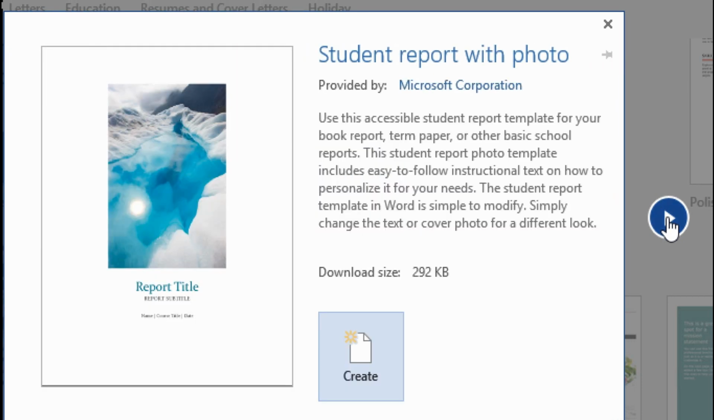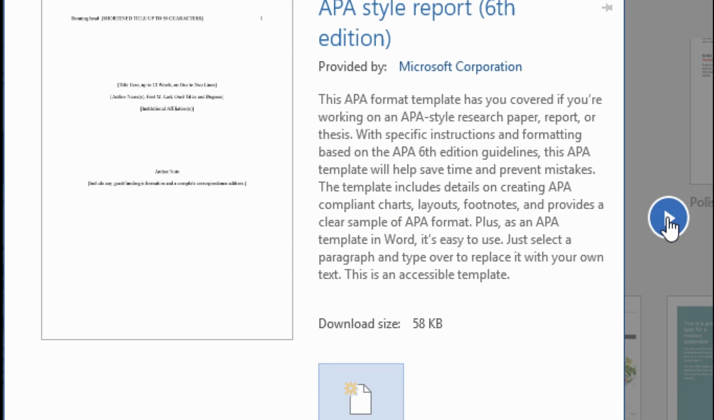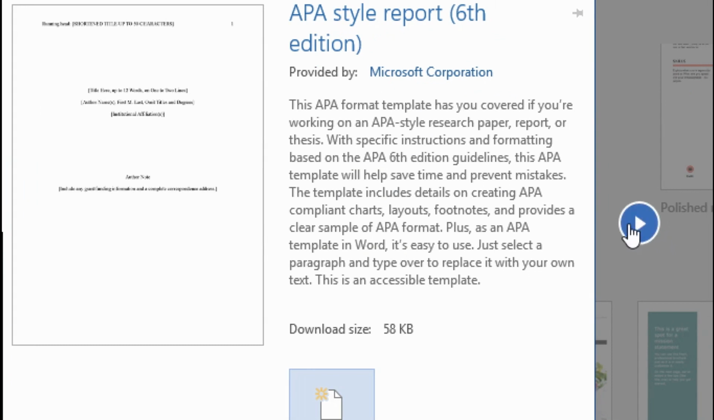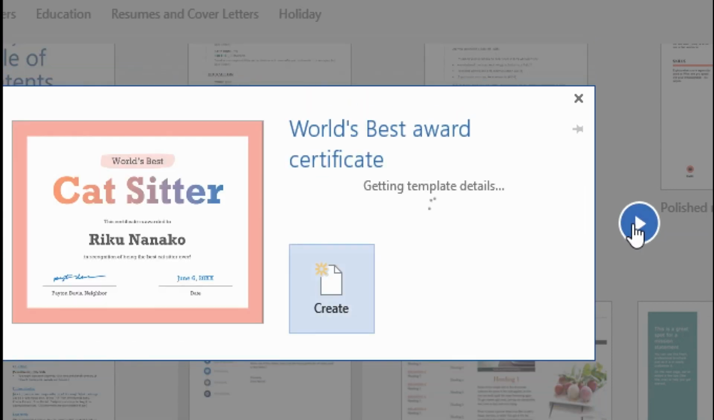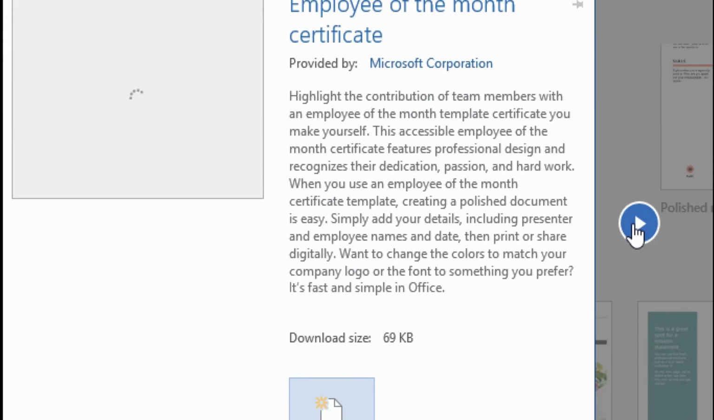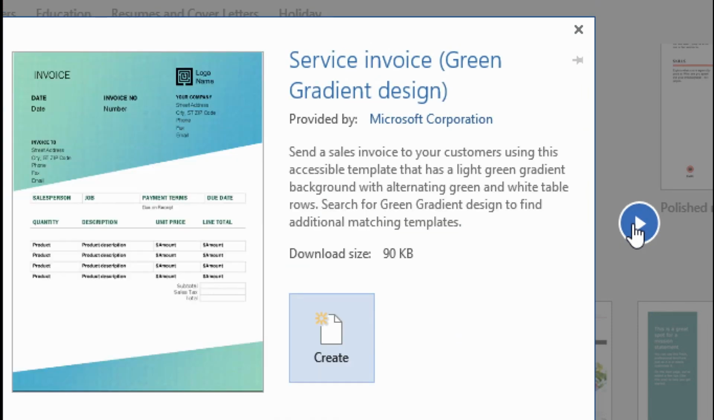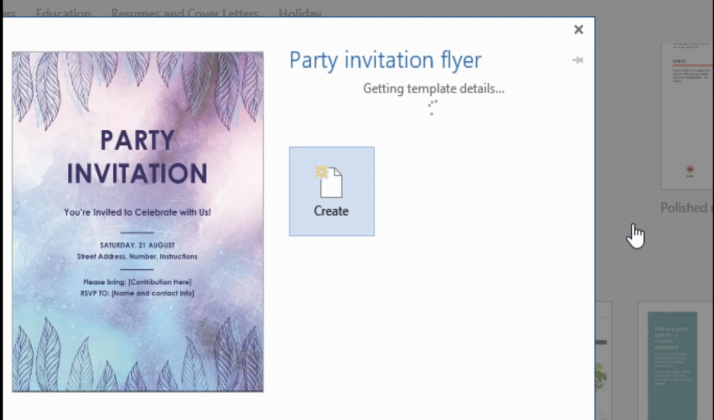Report. You have another student report. You have an APA style reference guide. You can easily get it done from here. You also have other certificates. You can create a certificate from here. You also have an invoice, big wave letterhead, party invitation flyer.